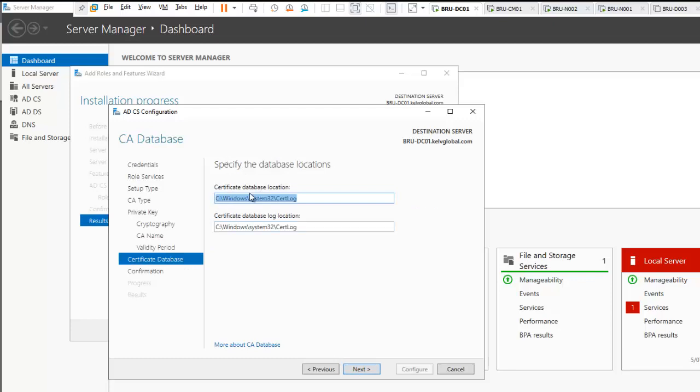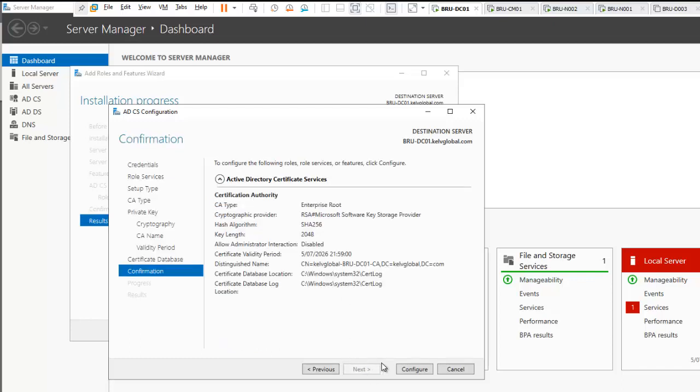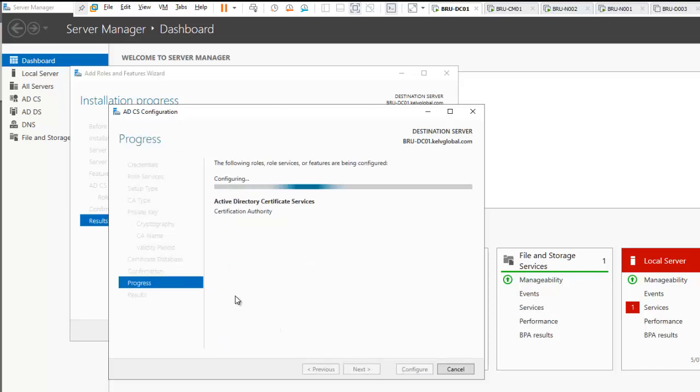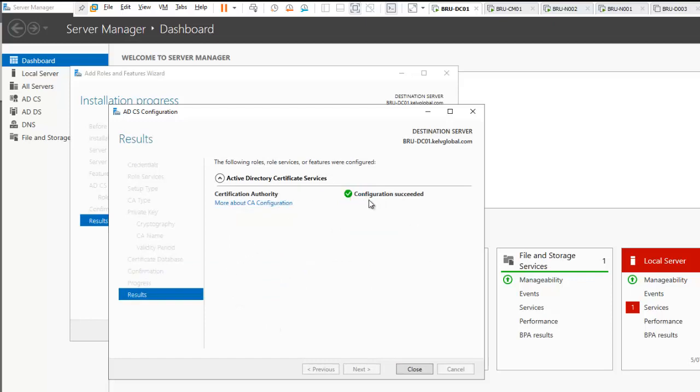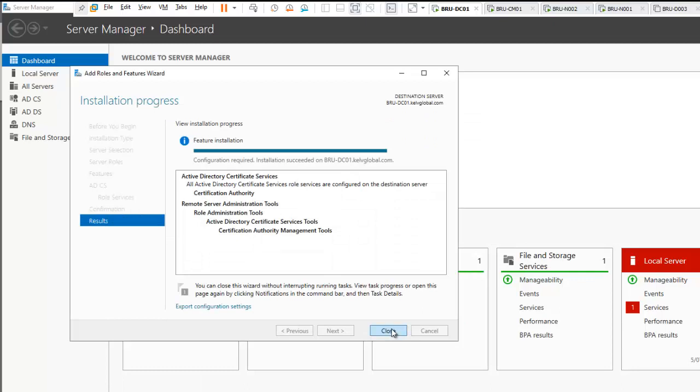And here this is going to be the database location where all the certificate database will be saved. So click next, and then we can just configure. It says the configuration completed successfully. So when I click close, I can then close this.